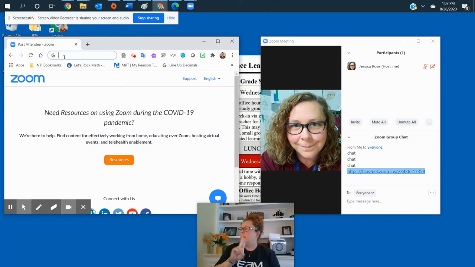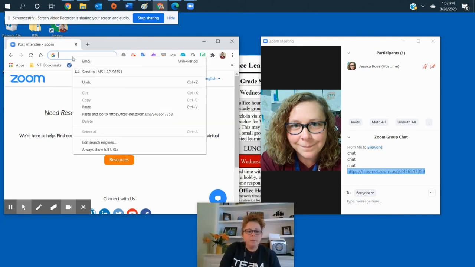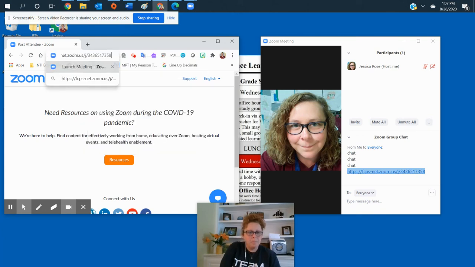Okay. So if you hit with two fingers, it should bring up your paste. For me, I'm using a mouse, so I'm going to right click and you can see now I can paste that. Paste. And then you hit enter and then you go.